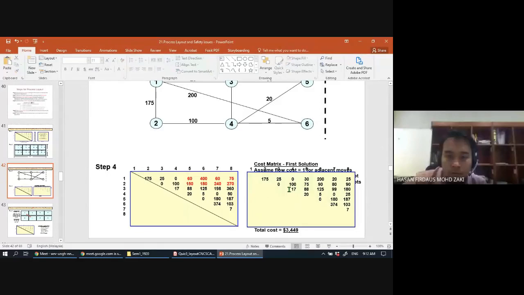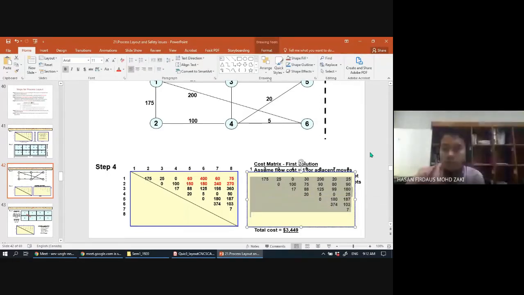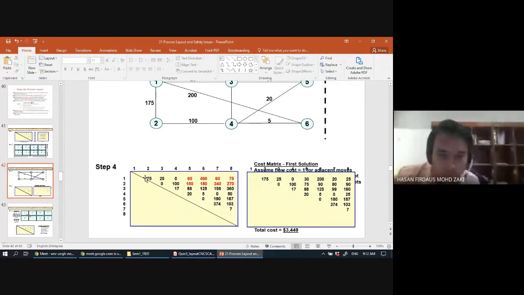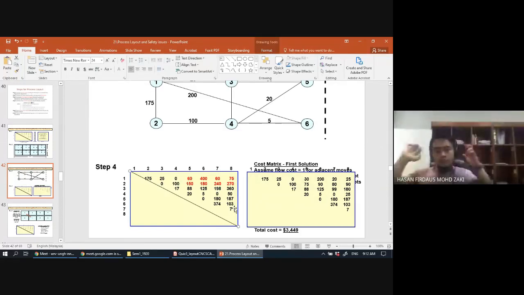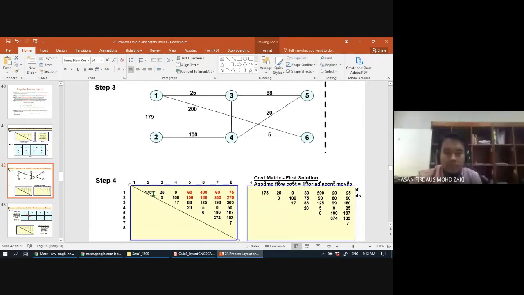Okay, so this one is your from-to matrix just now. This one is based on the initial diagram that you proposed. So you can see that 1 to 2 has no cost at all, because it is adjacent, as well as 1 to 3. So same, 25, 25. And then you can see that the one that is highlighted in red, you need to incur some cost.